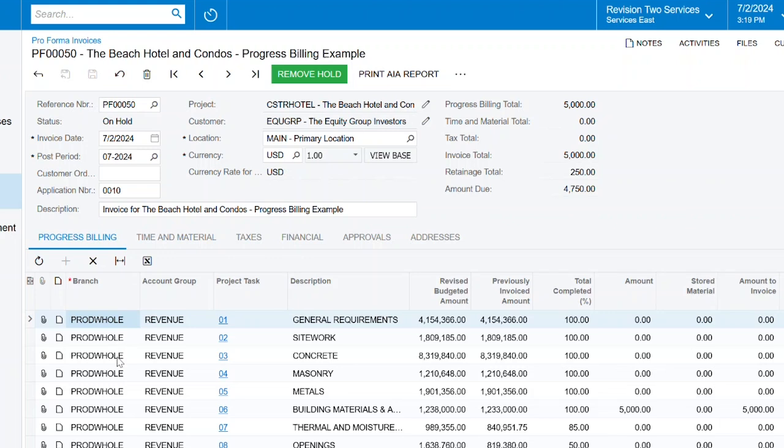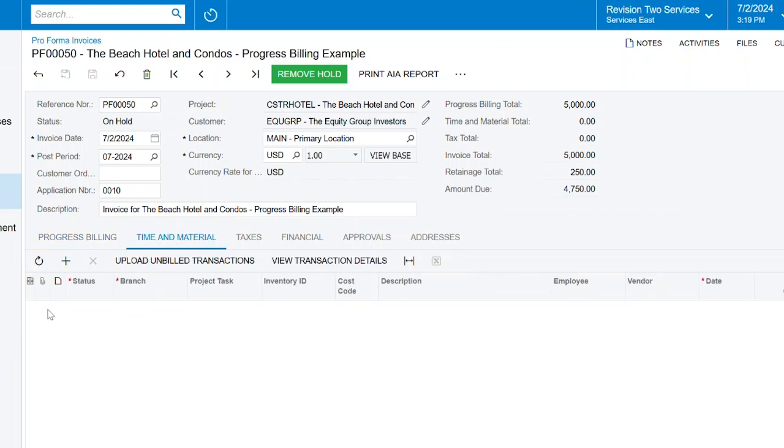You'll also be able to see that detail in the progress billing itself. This was part of our building materials. Now, if this was a time and material task, I'd be able to see additional time and materials associated on the time and material tab.